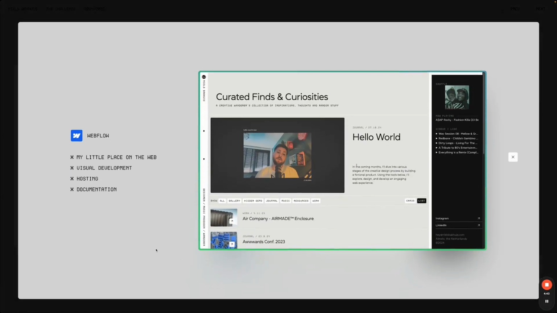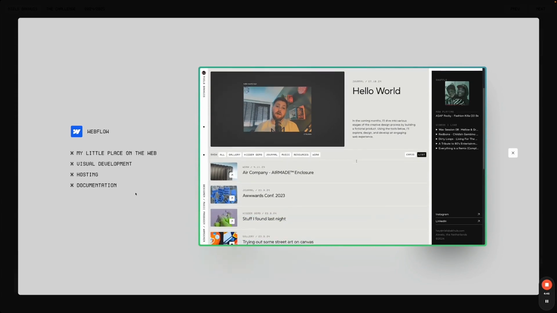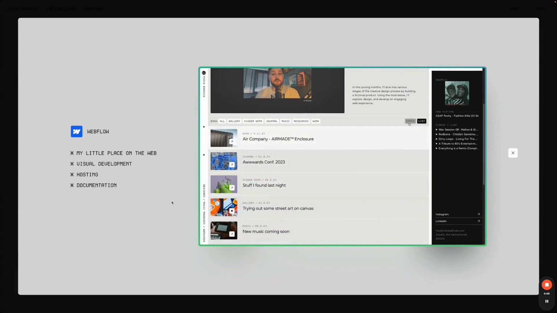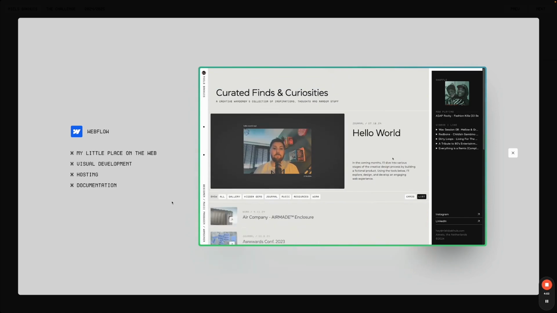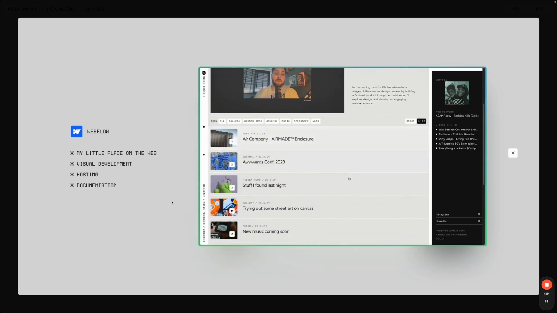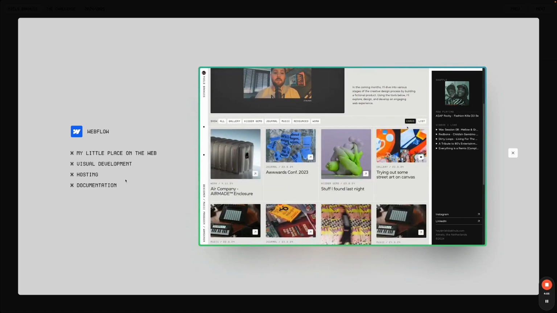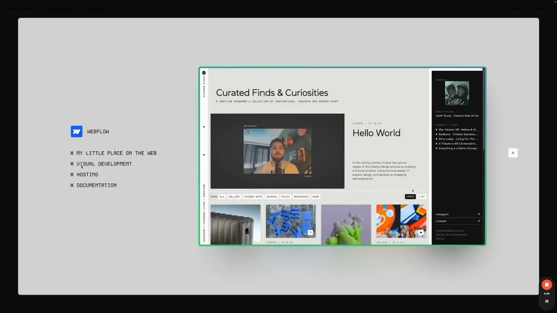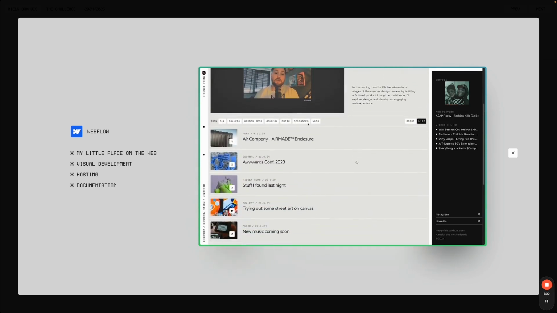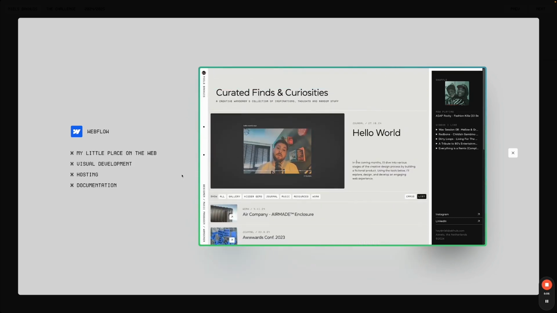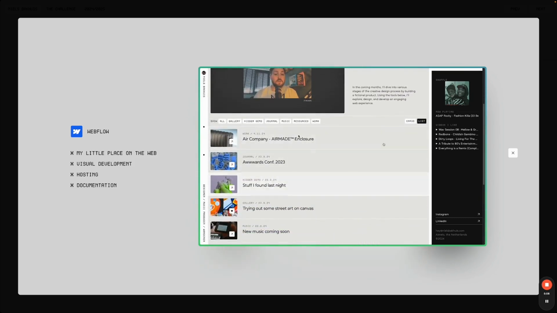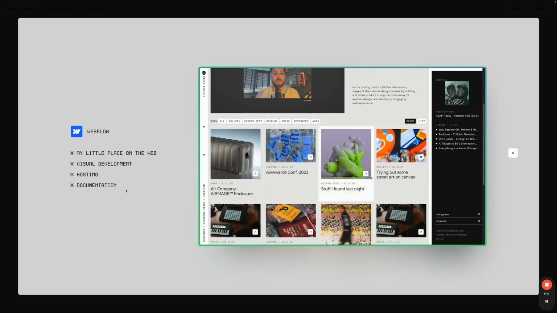Of course, I will use Webflow to create my own website. I need a little place on the web where I can document my whole process, share the things that I like, my thoughts, sketches, resources, tutorials that I came across. So doing a little bit of visual development and hosting. So this will be something that I do parallel next to the whole challenge. But I already started with the website and it's coming together quite nicely.